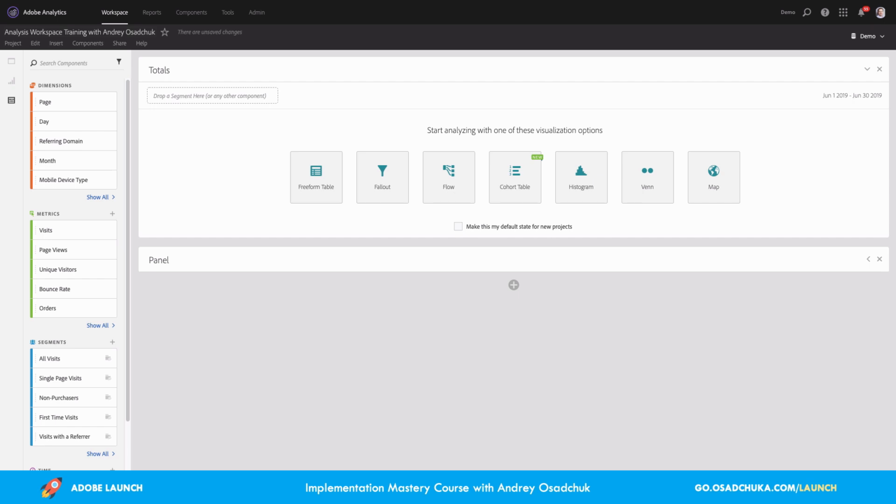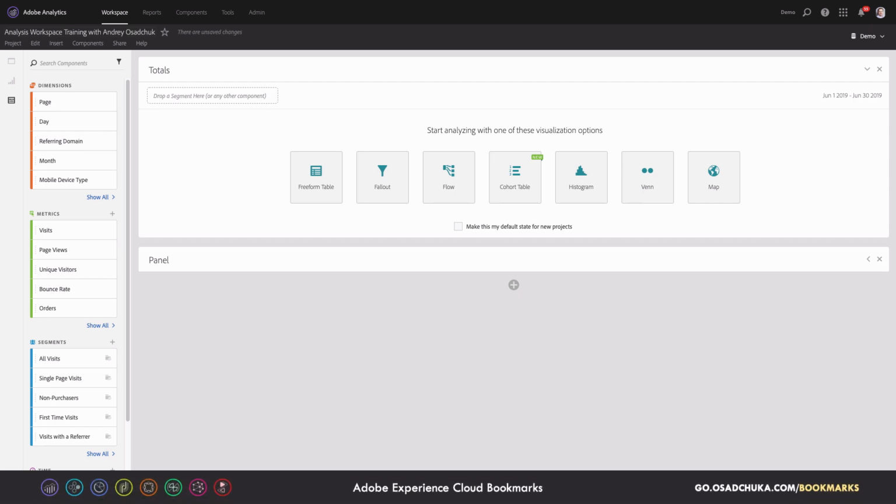The first scenario is the following. As an analyst, I want to look at my primary KPIs for a certain date range for the site or mobile application where I have Adobe Analytics implemented. So, looks quite simple. If you have watched my previous trainings, you already should know how to do that. But let's do this together.